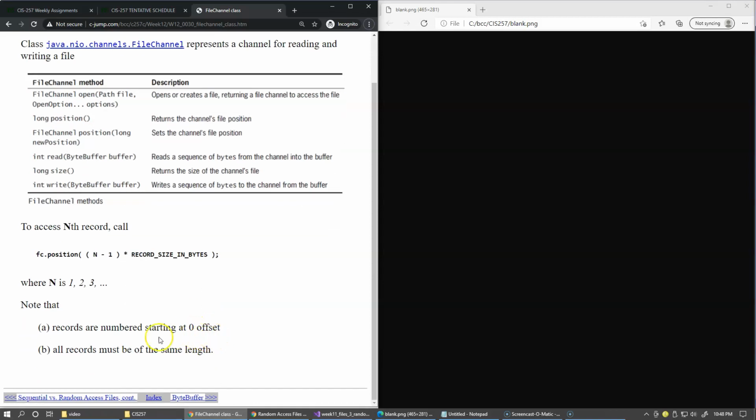So the basic rules are that records are numbered starting at 0 offset. So the first record begins at offset 0 inside the file, and all records, of course, have to be the same size.